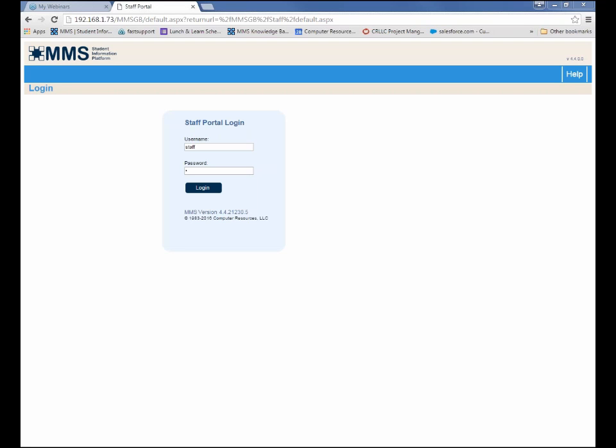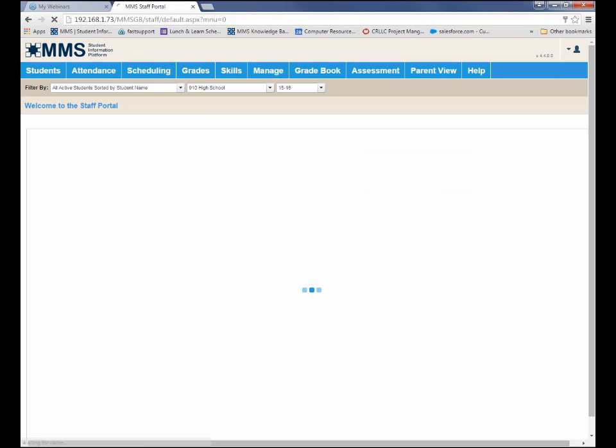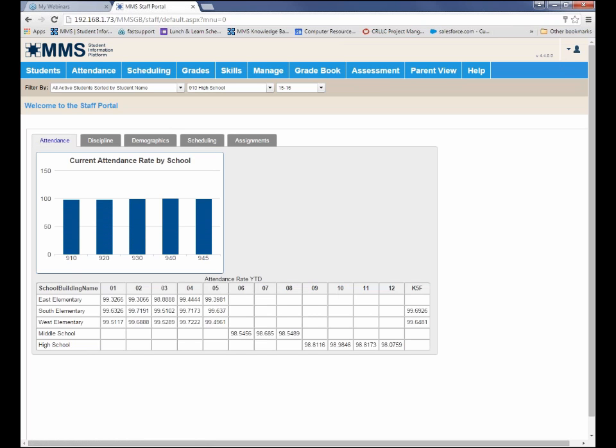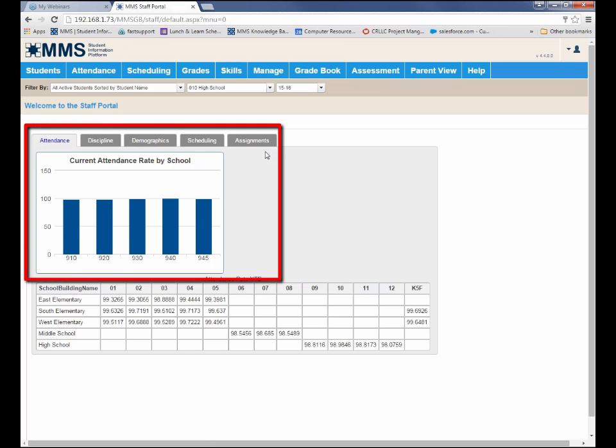So what is Vision? It just might be easier to show you. To see Vision in action, you're going to have to log into the staff portal. And there it is. So I want to take a look at what we see here. As you can see, we have 5 different tabs of information, and these are examples that Computer Resources has set up as part of our demo.